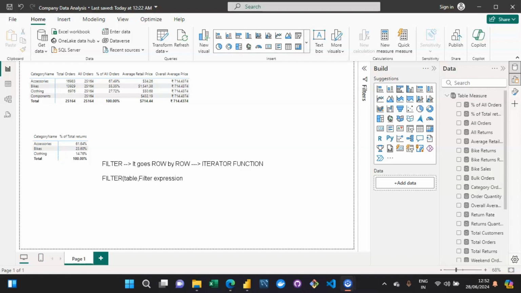And now there is an important thing that we have to discuss, and that is, we already had this calculate function which was working on one of the tables or one of the measures.